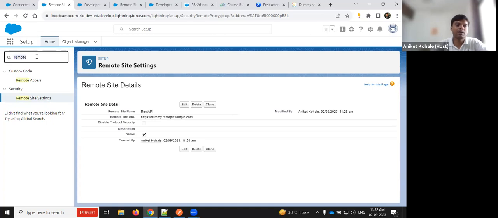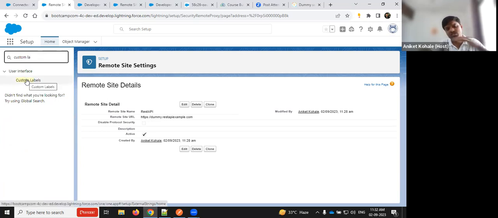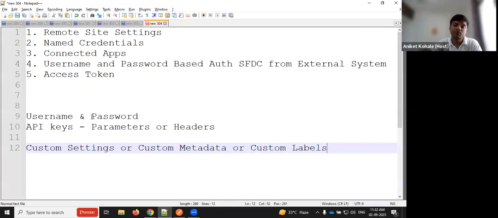Let's say, for example, custom labels. Custom labels can also be used for maintaining static kinds of data. Even if the password changes every 3 months, we can still maintain that data in custom labels, or in custom settings as well, because these three things are used to maintain static data. But in terms of API callouts, authentication parameters are the most crucial parameters of any third-party system. Obviously, you have to keep them in a secured and encrypted format. So named credentials give that functionality.